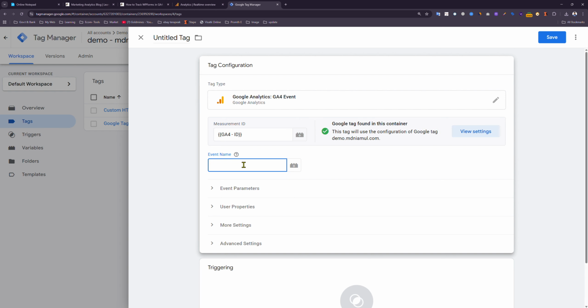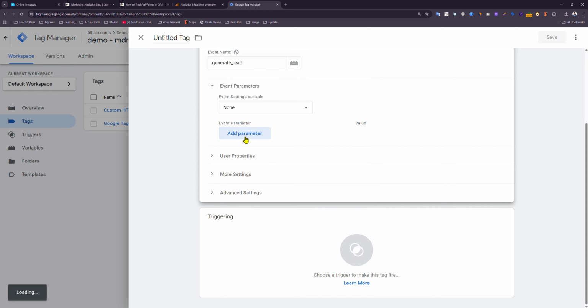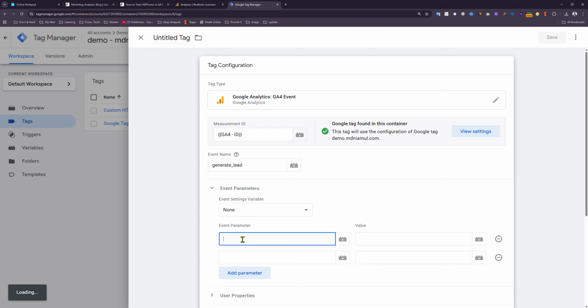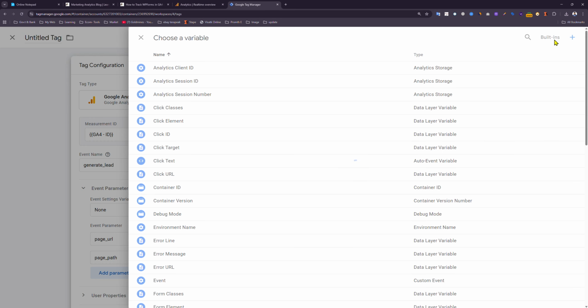Now we can put the name, anything. Suppose I put generate lead. This is the Google Analytics standard event, generate lead. Now we can put some information, a parameter, to send to the Google Analytics dashboard. The parameter is page URL. Also we can put page path. And we can put the value; the parameter value is page URL.